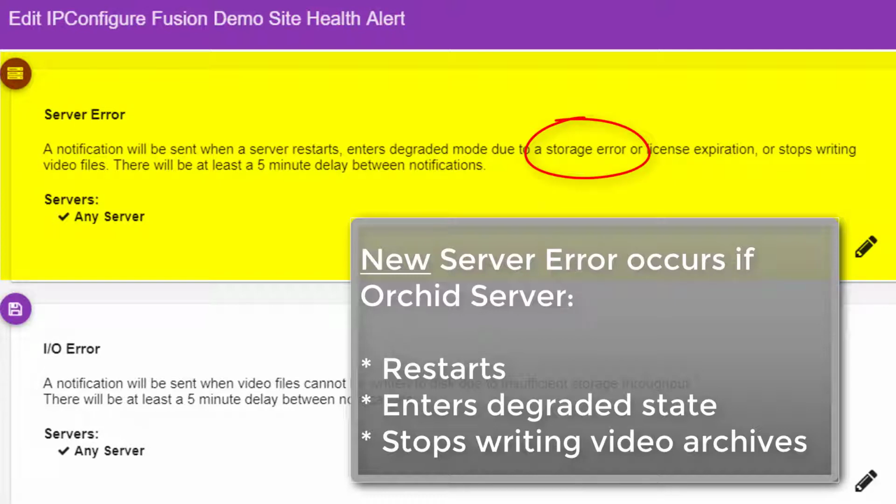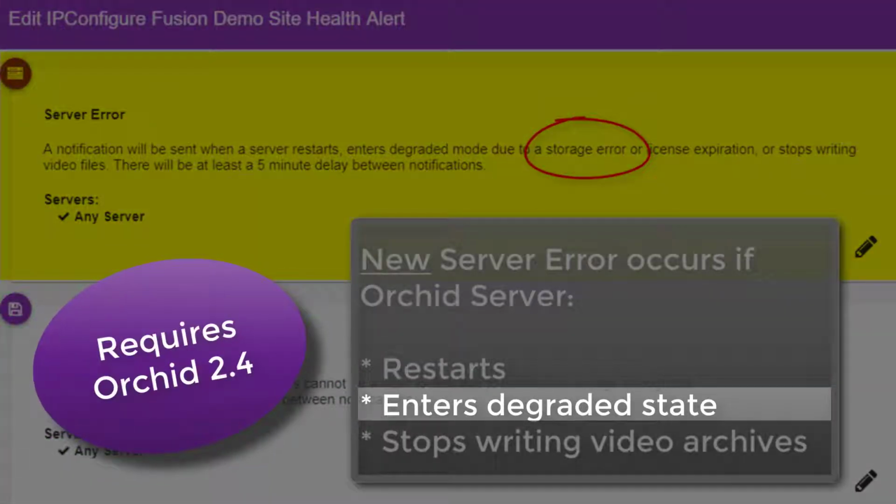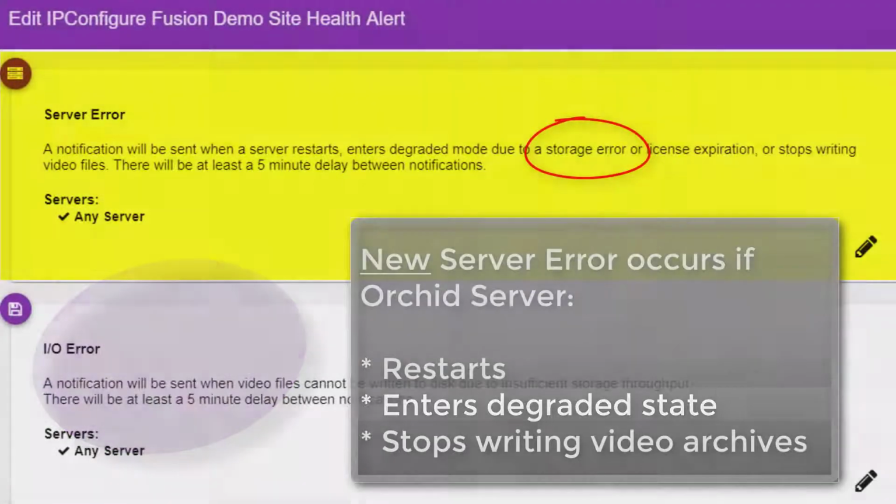Did you catch that mention of a storage error? A storage error, which was one of the original notification triggers, is now included in the server error category because it is one of those conditions that causes the Orchid server to enter a degraded state. The degraded state, by the way, can only be detected on Orchid servers running Orchid version 2.4 or greater.